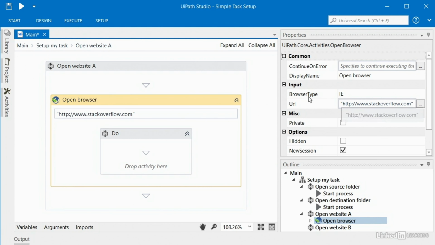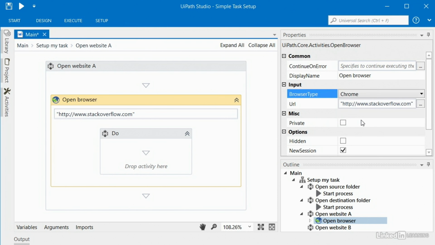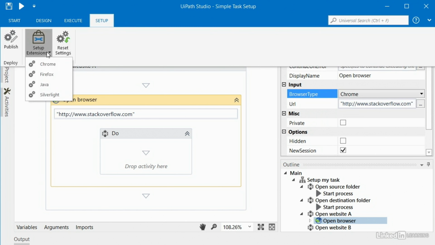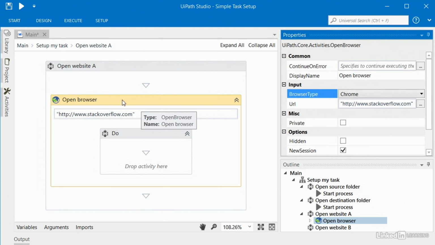Over here in the properties, notice there's a browser type, and if I click on that, as long as I have Chrome installed and set up, I can click on Chrome. That requires that you go over here to Setup and use Setup Extensions to set up your Chrome extension. And I cover that in the UiPath Level 1 course. So that's really it. We've opened a browser.